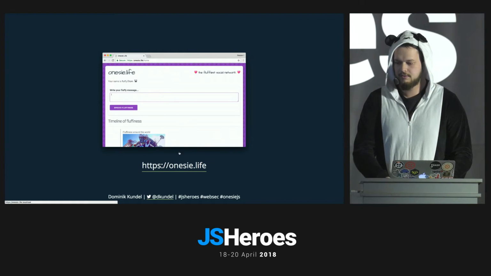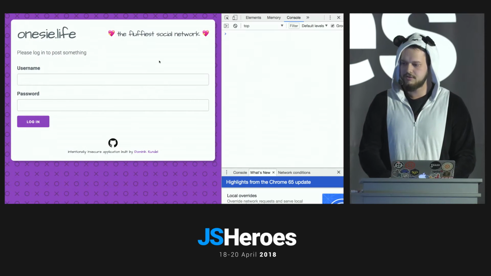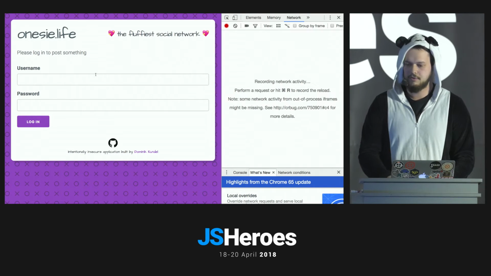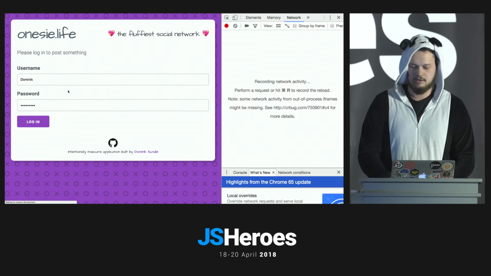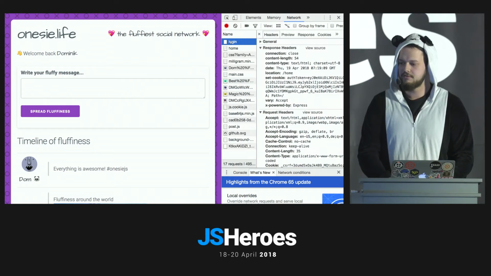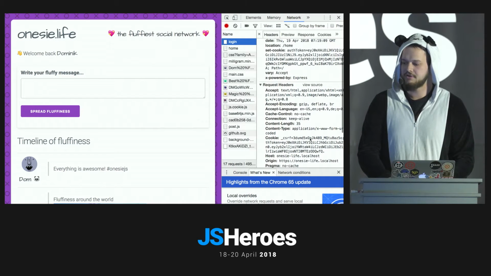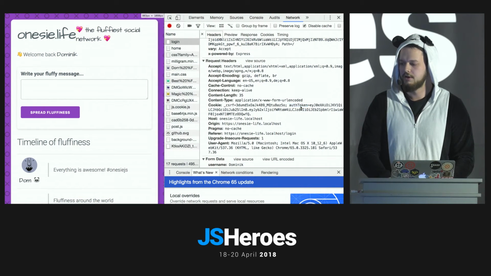If I click here. So this is the website, and I'm going to open the DevTools on the side just to take a look at network. So I'm going to log in with my super secure password here. And what we see is a bunch of requests, but the login request basically just does a POST request, and it gets back, and the important one is this auth token cookie over here.